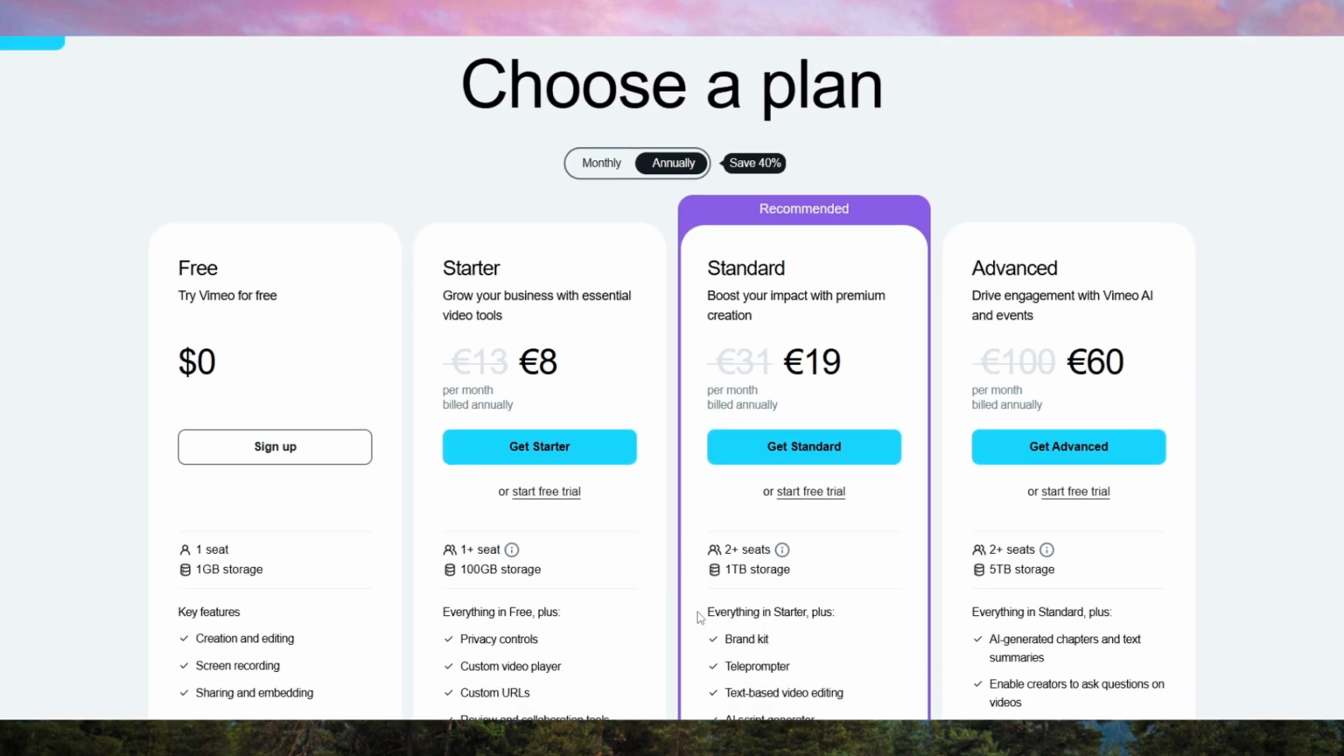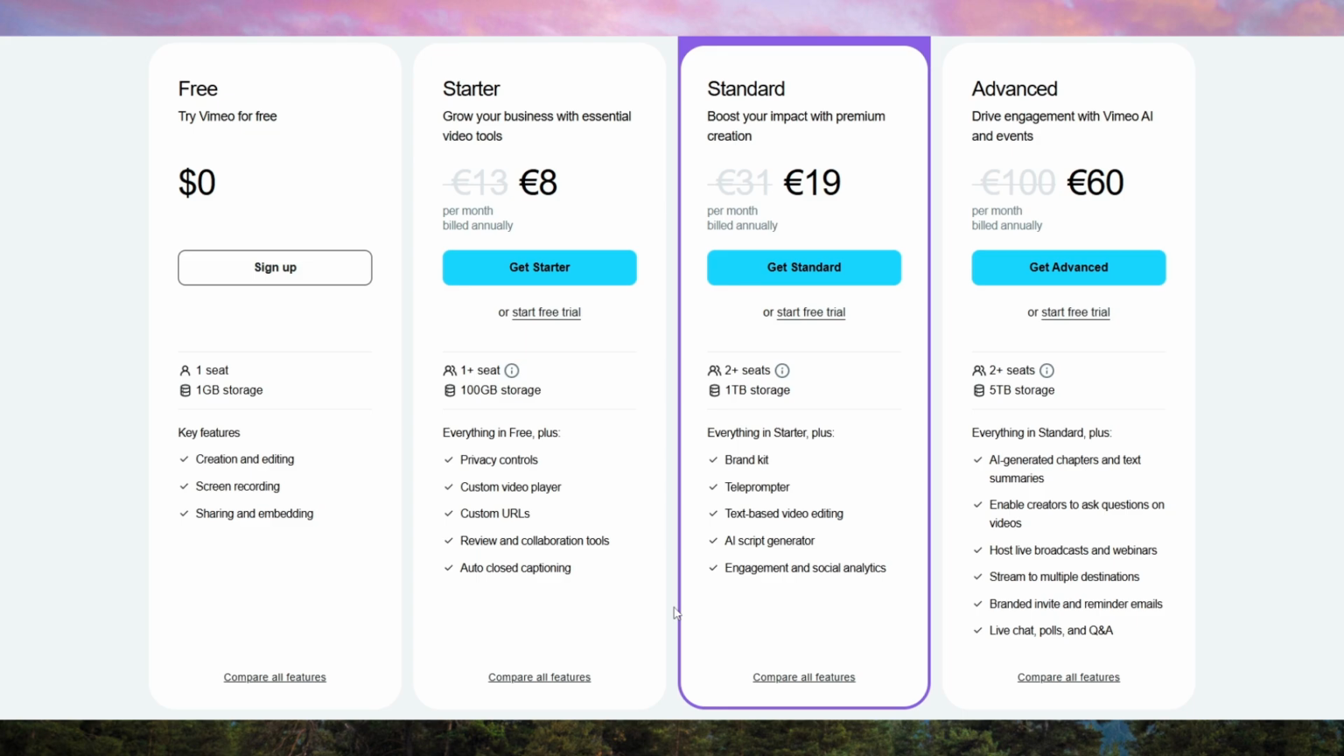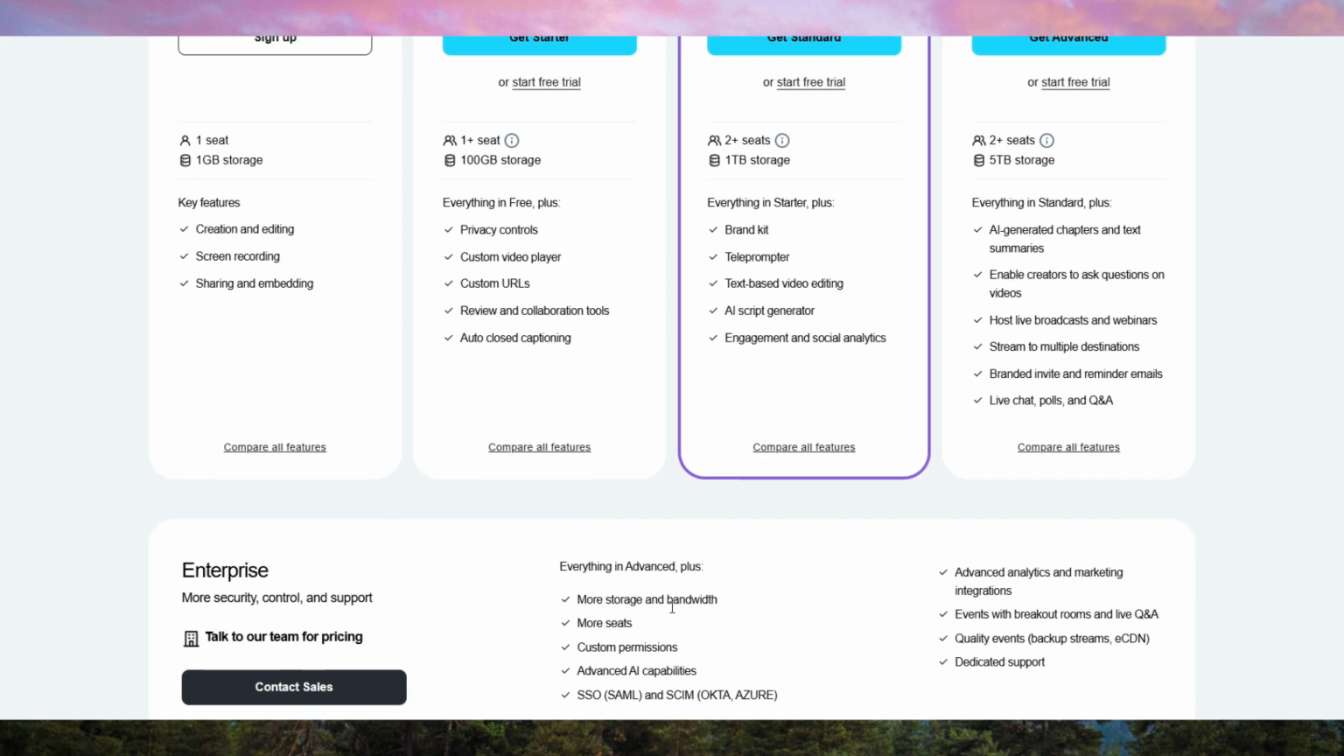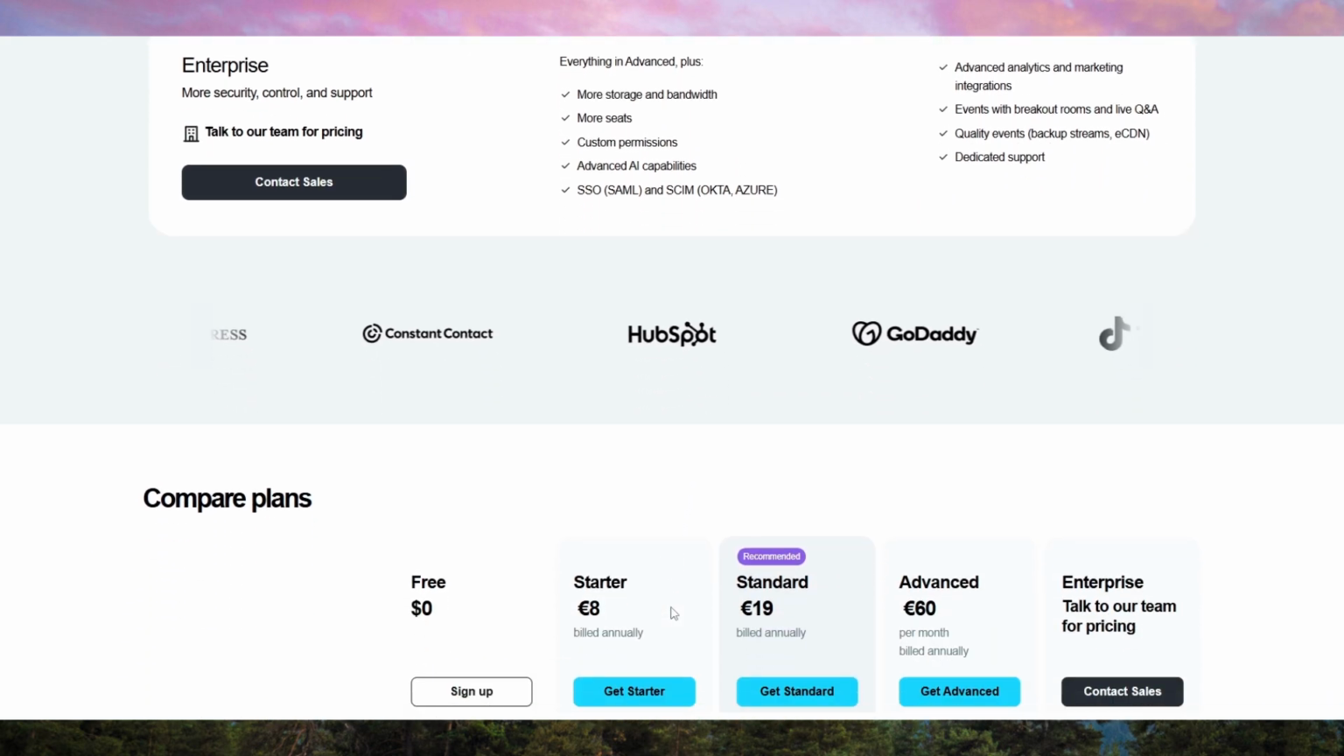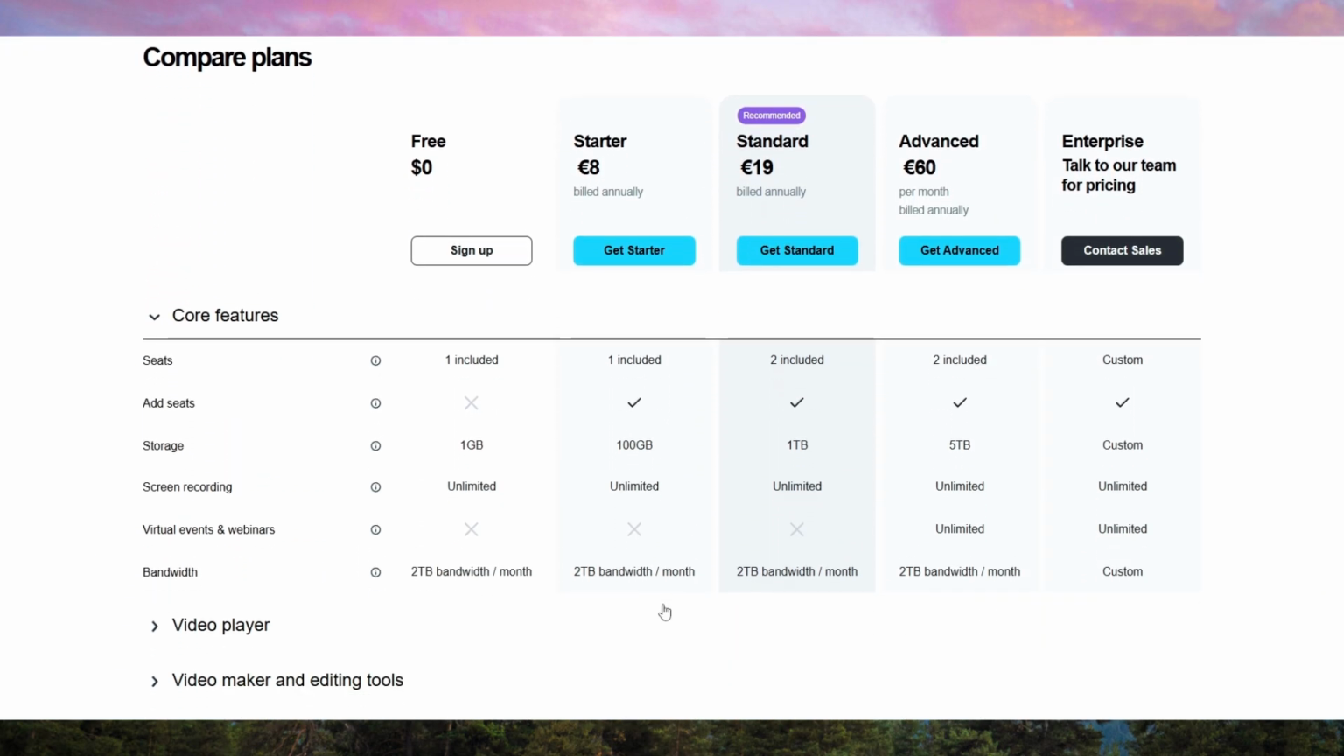The Plus plan, at $12 per month when billed annually, gives you 5 gigabytes of weekly uploads and unlocks some privacy settings and player customization. It's a solid choice for individual creators who need a bit more flexibility.